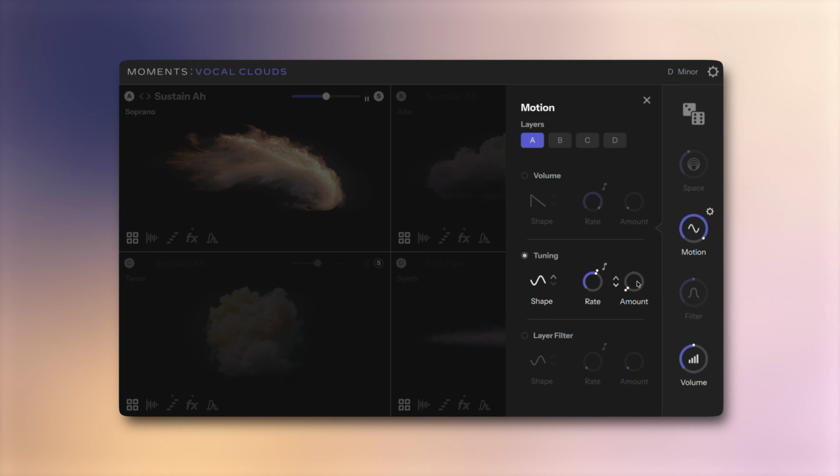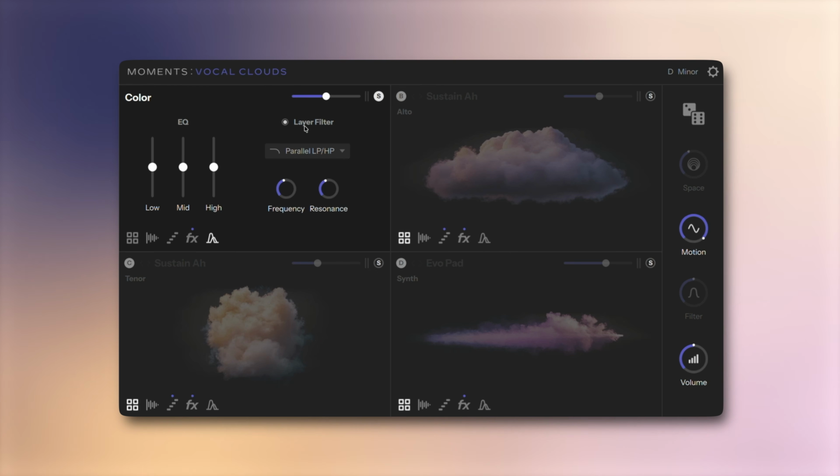Let's turn rate up. And we can control. And there's that stopping point. And then we also have our filter. So you can actually use the filter within the layer. Let's switch this to a low pass for now. Turn our frequency all the way down.